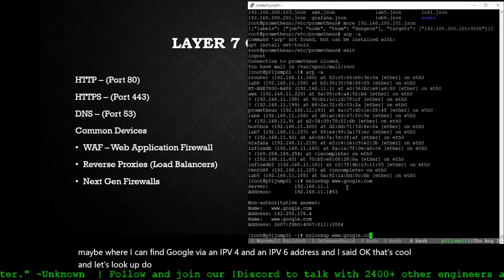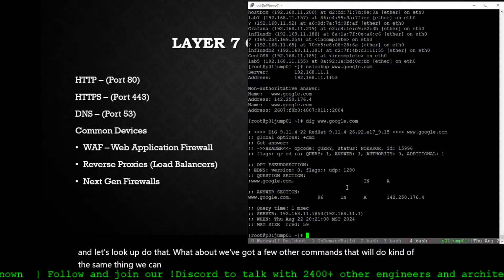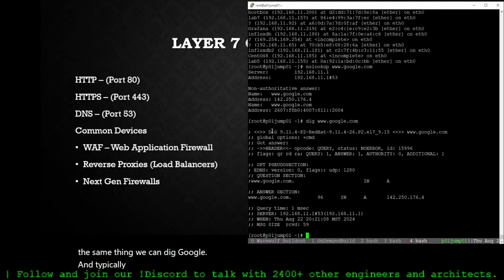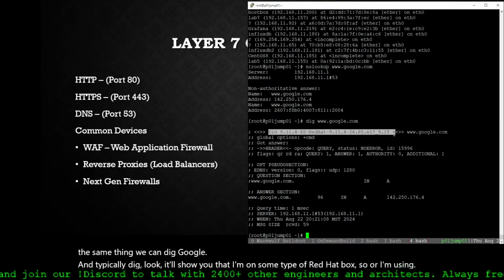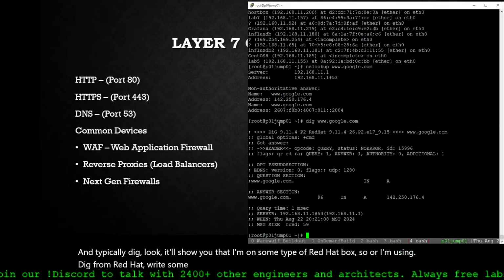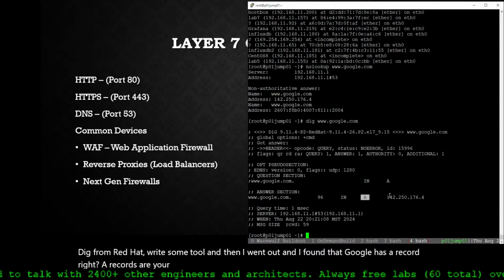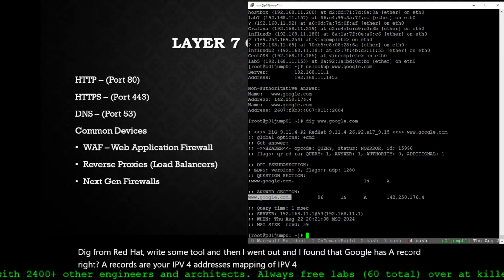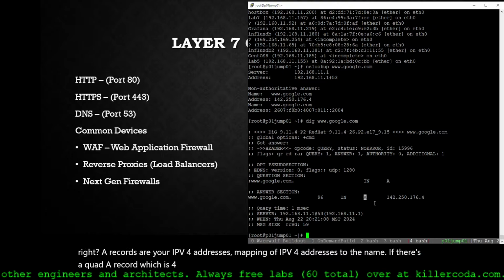What about, we've got a few other commands that'll do kind of the same thing. We can dig google.com, and typically with dig, it'll show you that I'm on some type of Red Hat box, or that I'm using dig from Red Hat. And then I found that Google has an A record, right? A records are your IPv4 addresses, the mapping of IPv4 addresses to the name. If there's a quad A record, which is four A's, AAAA, that would be an IPv6 address.